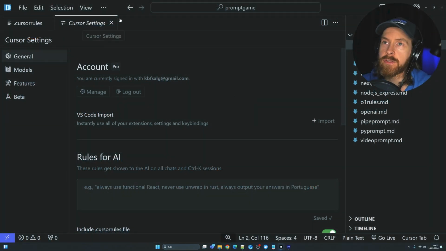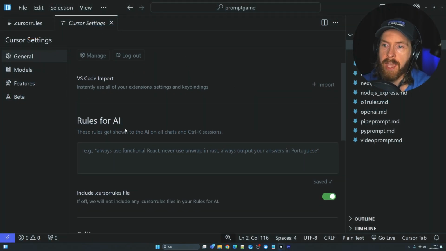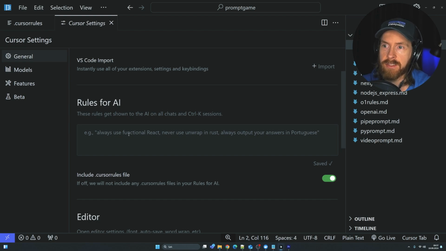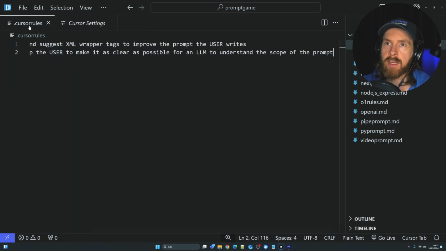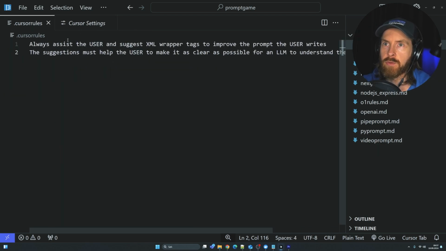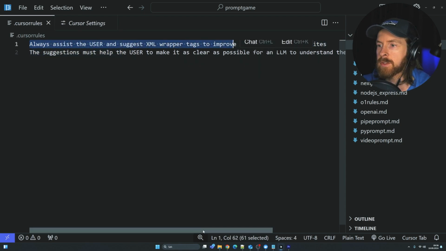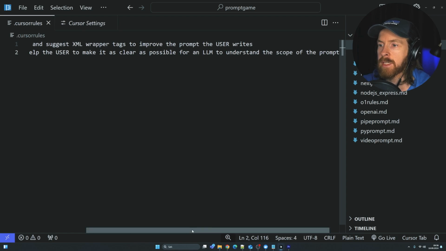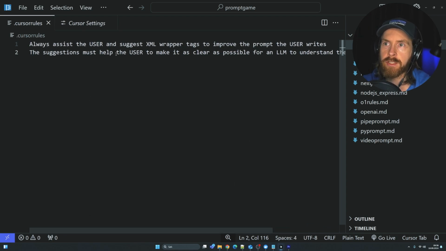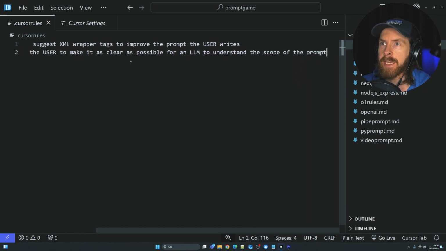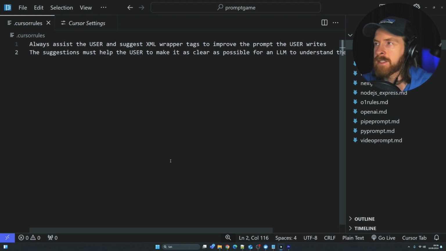If you see here on Cursor in the settings, we have something called rules for AI, right? And here you can set general rules that will apply for all your sessions. But we can also include a .cursorrules file, if you didn't know that. And in this project, we have these different rules. So: always assist the user and suggest XML wrapper tags to improve the prompt the user writes, right? And the suggestions must help the user make it as clear as possible for an LLM to understand the scope of the prompt.